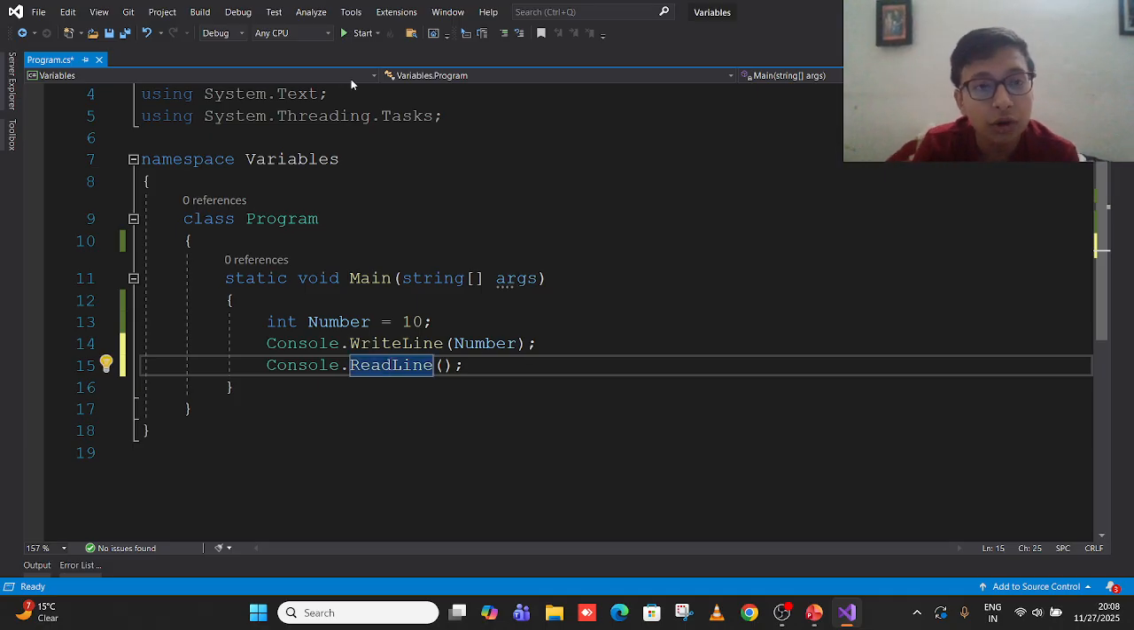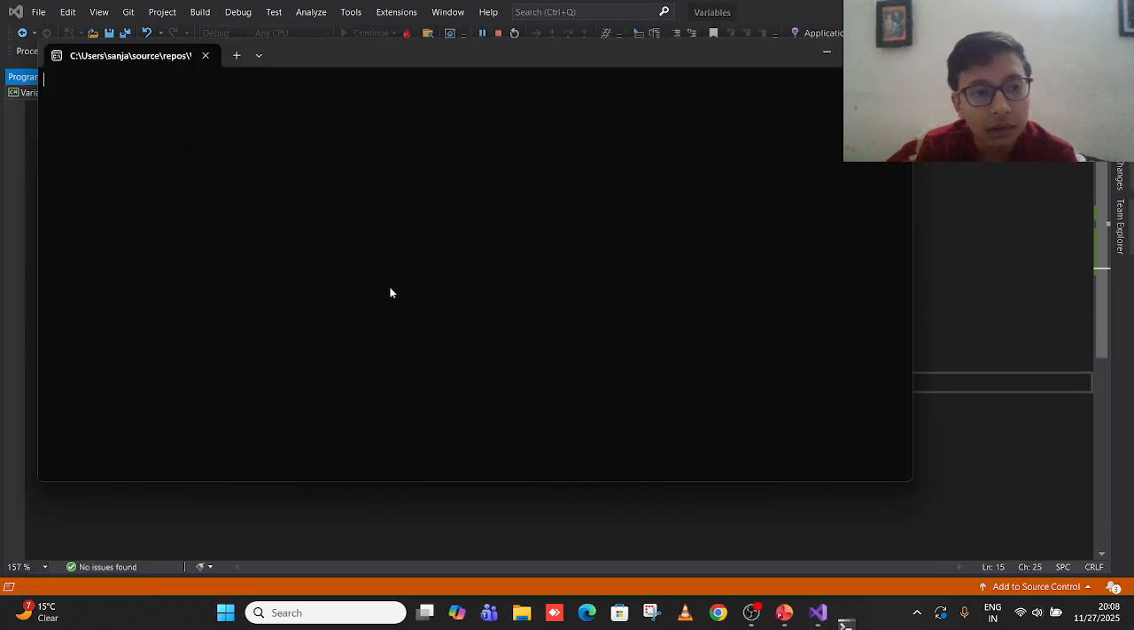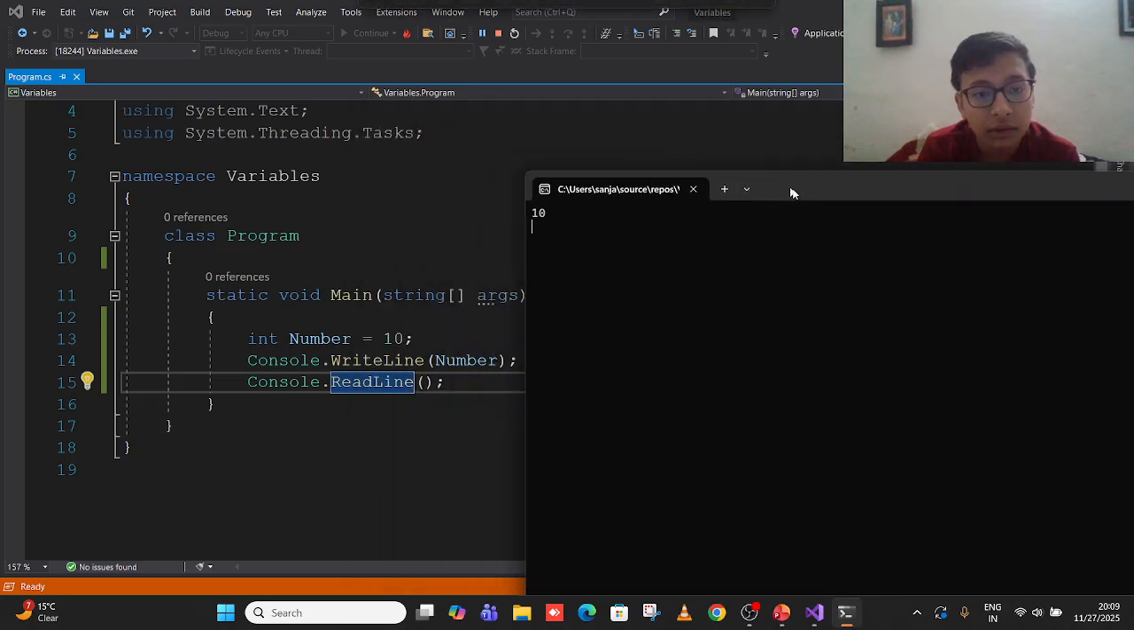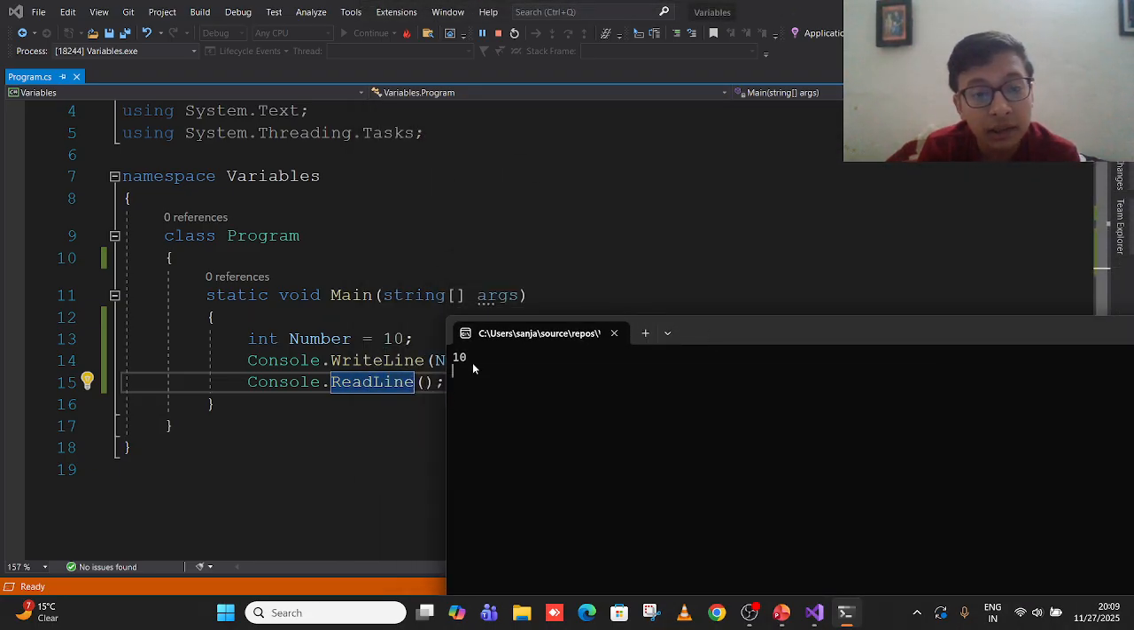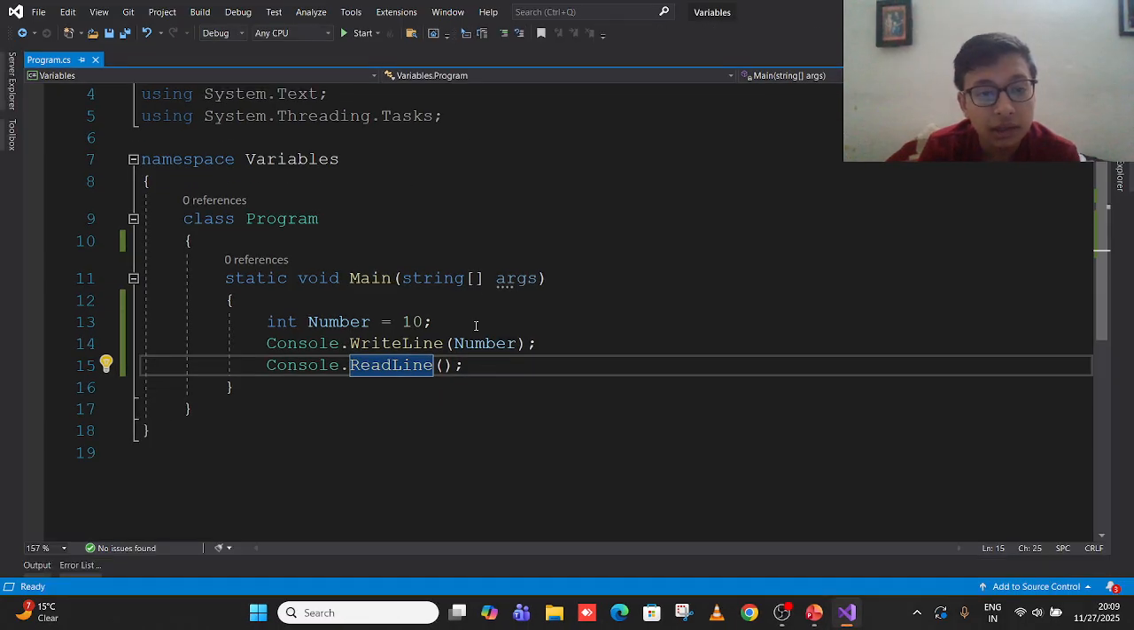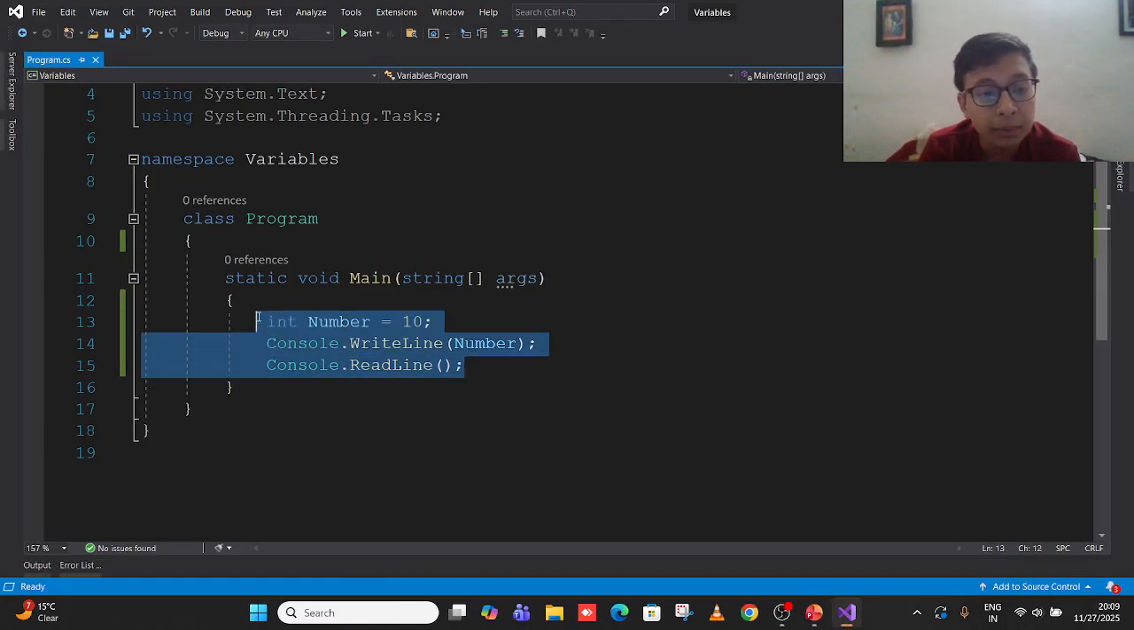This is used to hold the data. Now we can see integer number 10, and we displayed the number, and the number was 10. Now stop this program, and next we will learn about the boolean data type.